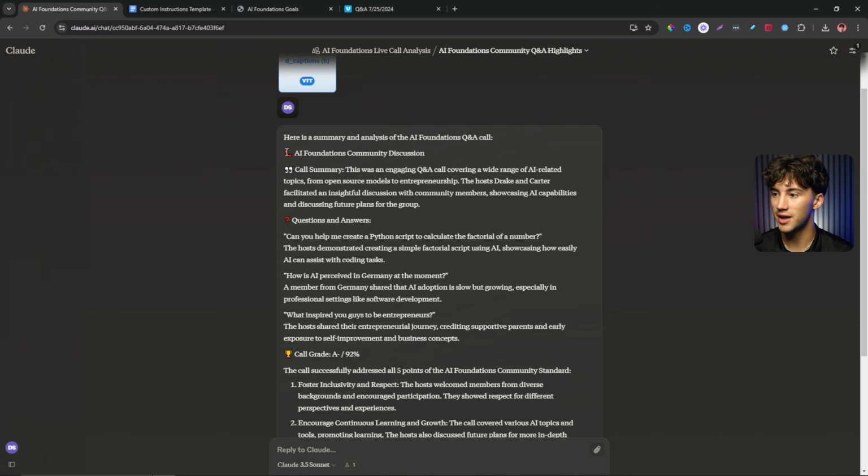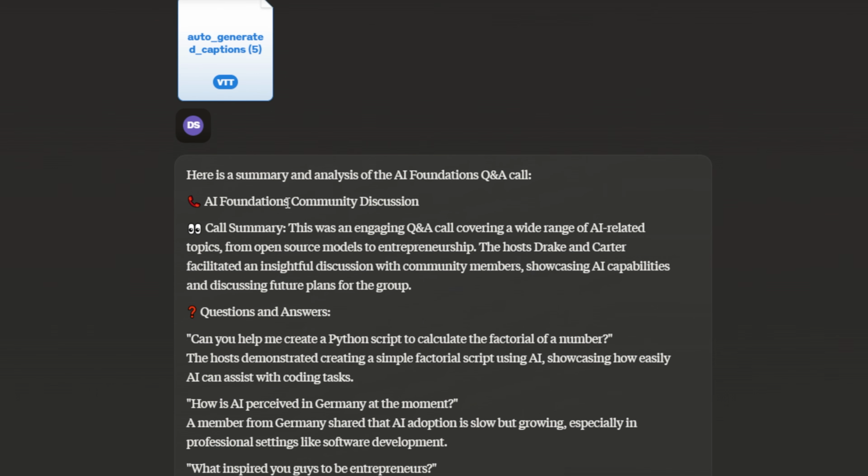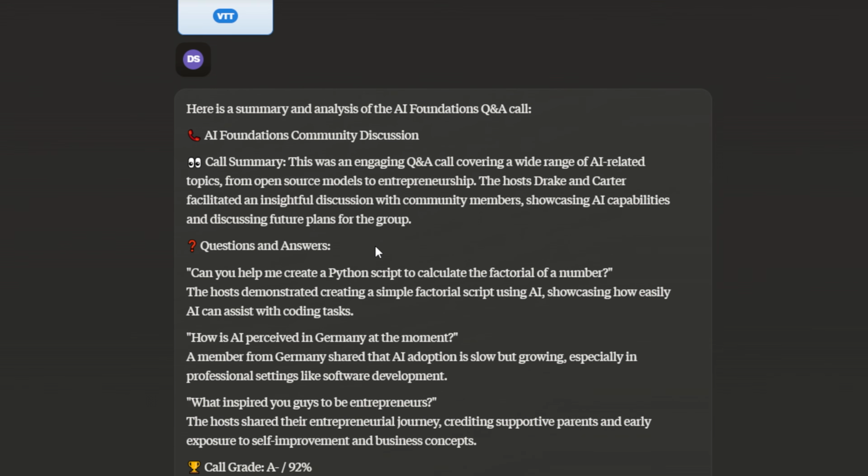As you can see, we have my exact output format template that I discussed. We have "AI Foundations community discussion" as the description that it gave the call, which, yeah, it was just a basic Q&A, just a basic community discussion. Call summary: this was an engaging Q&A call covering a wide range of AI-related topics from open source models to entrepreneurship. The hosts, Drake and Carter, facilitated an insightful discussion with community members, showcasing AI capabilities and discussing future plans for the group. This is true.